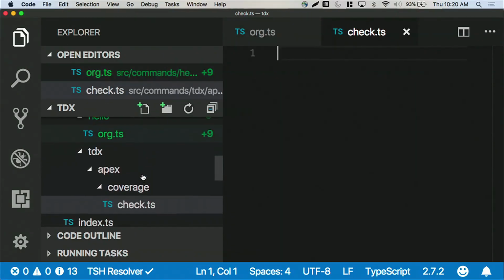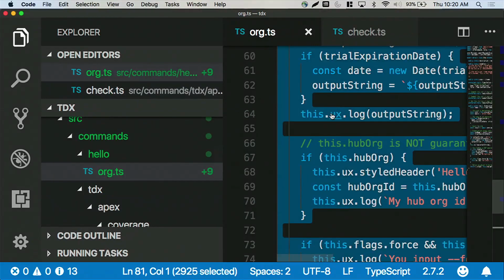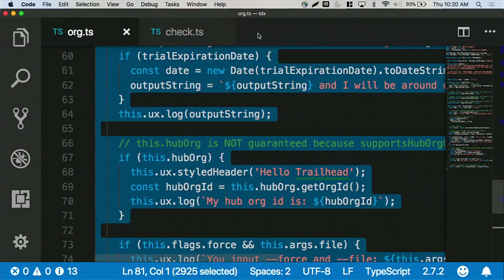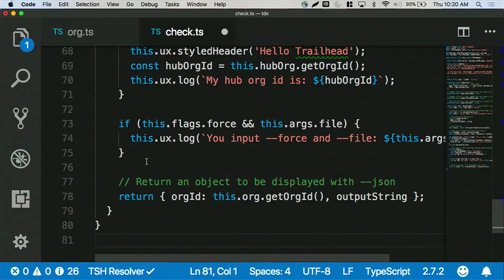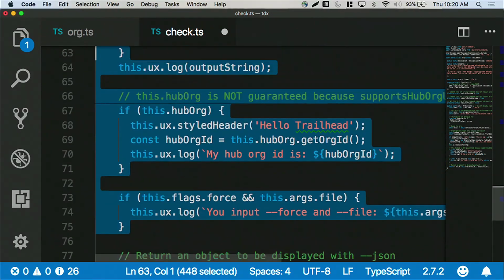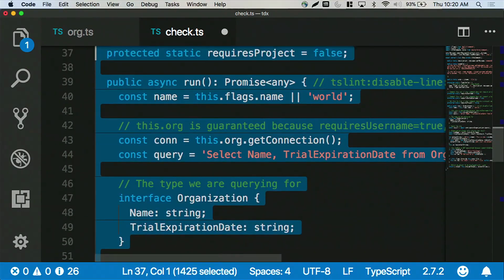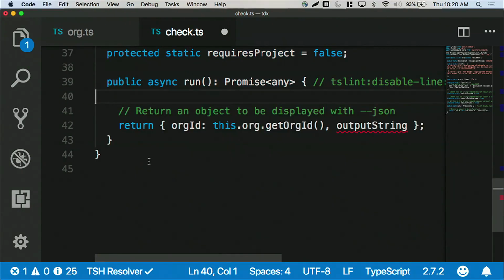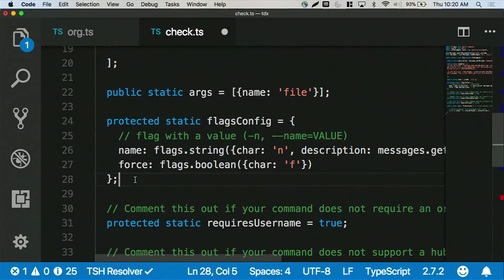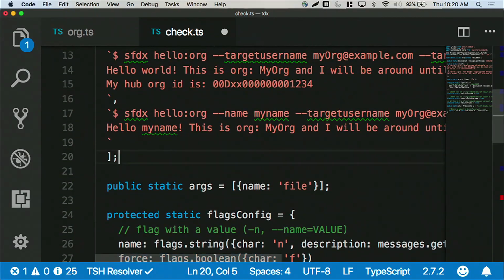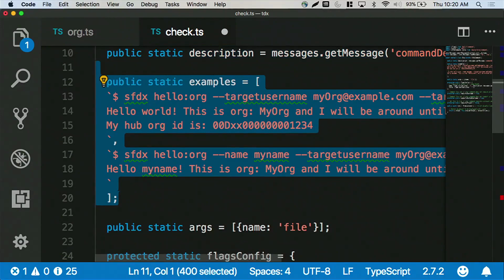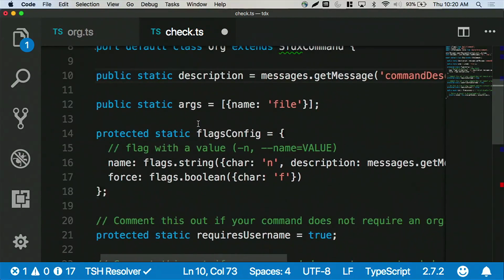Yep. So now we just built a brand new command that is going to be sfdx tdx:apex:coverage:check. We're going to copy all of this code and use it in our check, and we're going to remove a bunch of the stuff that we don't want. This is all the generated code, and we're going to build our own. So we'll get rid of all of that, and the example too, since that's not really related to us. We'll fix the description later.